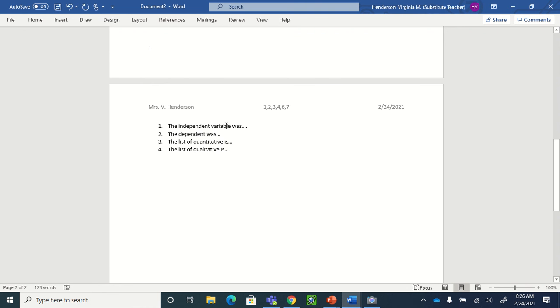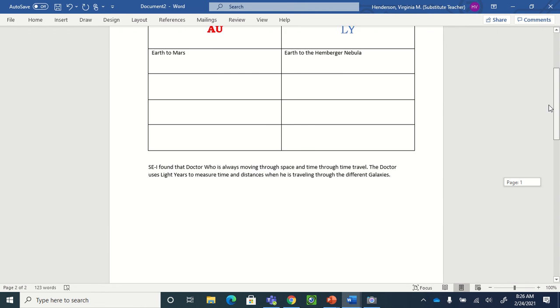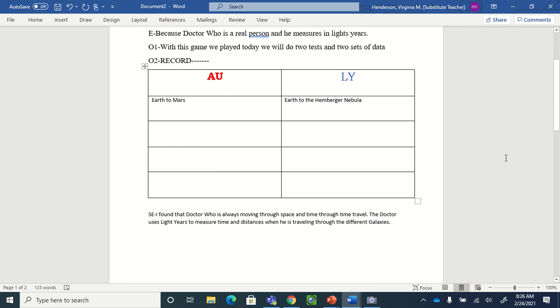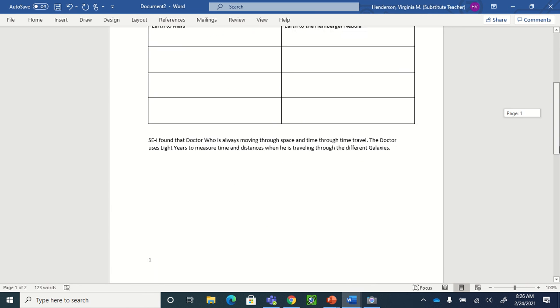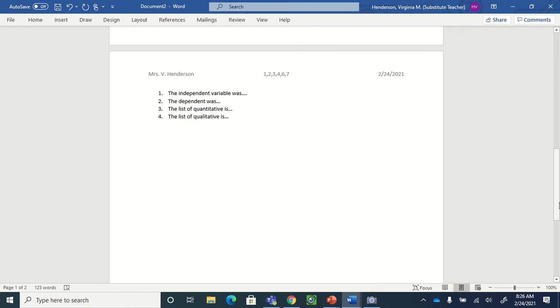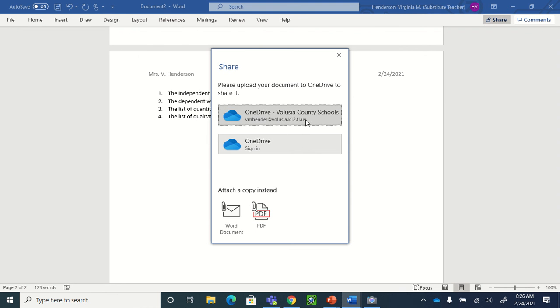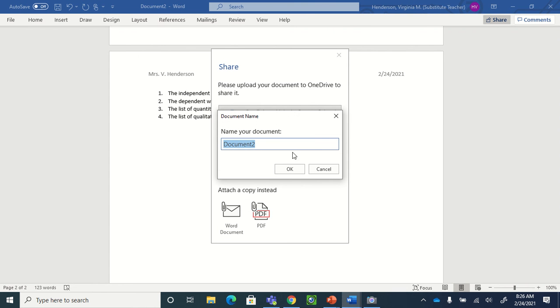Then we have our 4 questions answered, and they should be really easy because all of the information that we need is right up here inside of our toolbox. So once that's all finished and you say, hey, I'm all done, what do I do now to get this to Mrs. Henderson? How do you get this to me? You click share, and then you share in OneDrive, as a Word document.